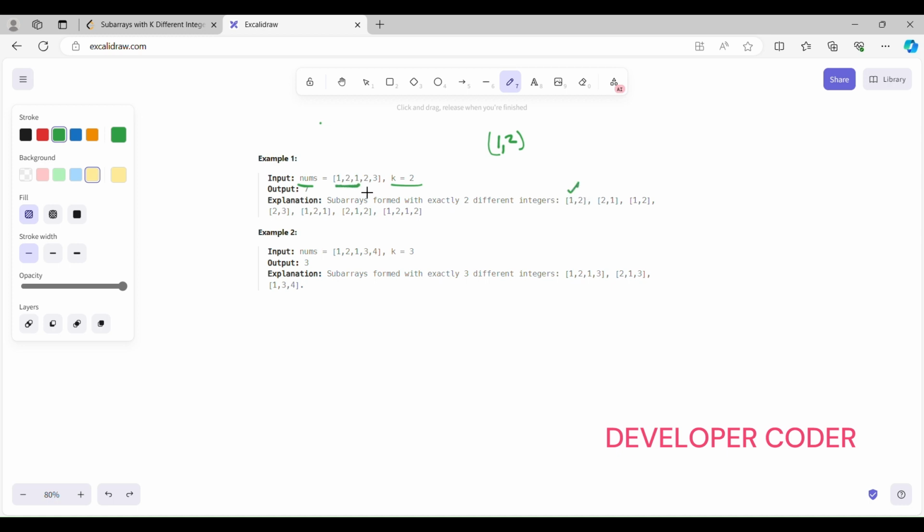Then 1 2 1 is a good subarray. 1 2 1 is also a good subarray because in this also we have 2 different integers, 1 and 2. Then 1 2 1 2 is also a good subarray because in this we have 2 different integers, 1 and 2. And 1 2 1 2 3 is not a good subarray because in this there are 3 different integers, 1 2 3. Okay, then let's get started from this position.